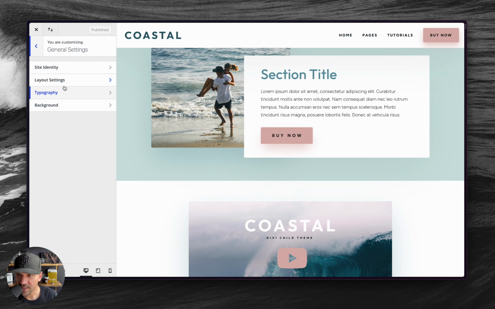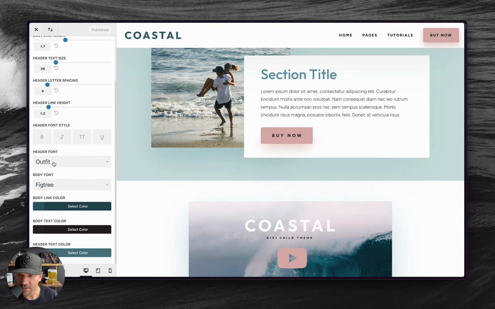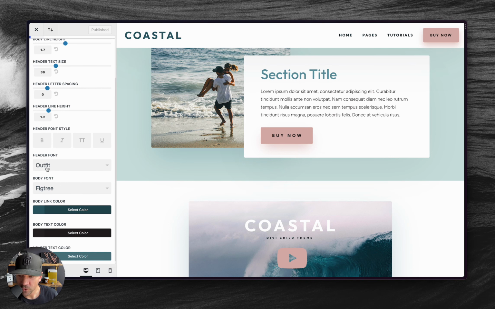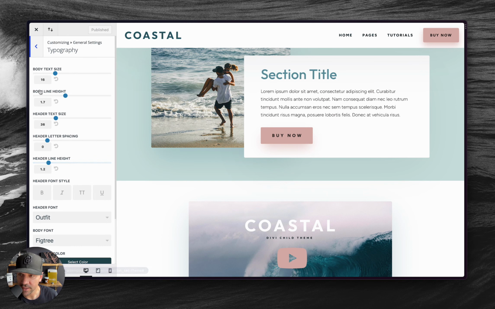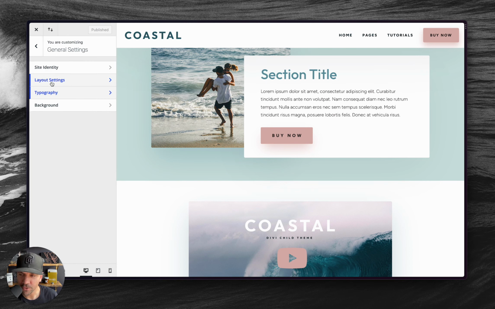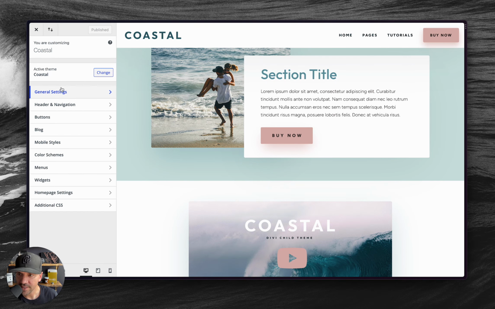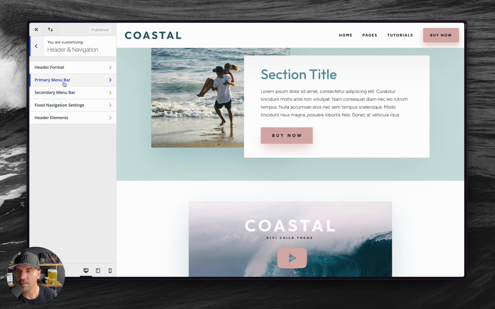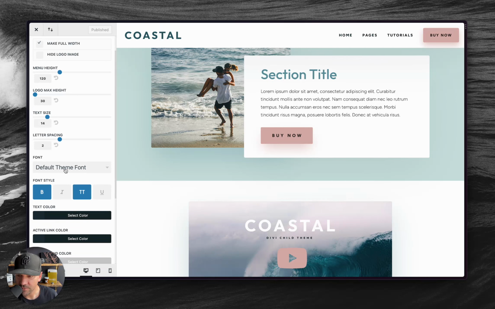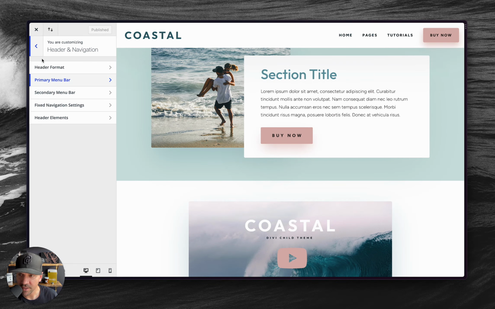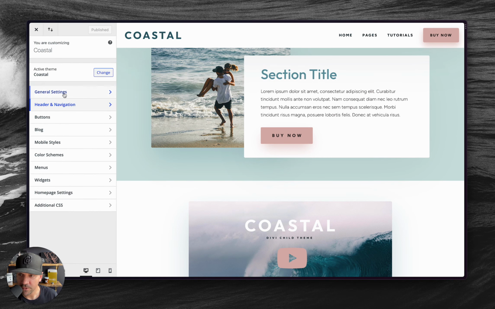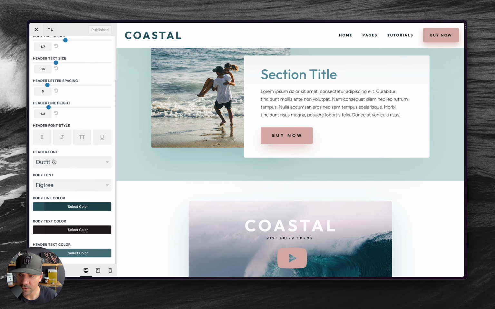Also, in general settings, typography, this is where you're going to set your fonts. You can see I'm using Outfit and Figtree. I like those a lot. A good pair together. But you can see, for example, in header navigation, primary menu bar, when it says default theme font, it's getting those. It's grabbing those from the general settings typography. That's where it's grabbing those default theme fonts.